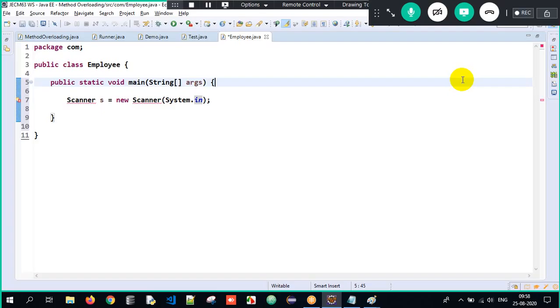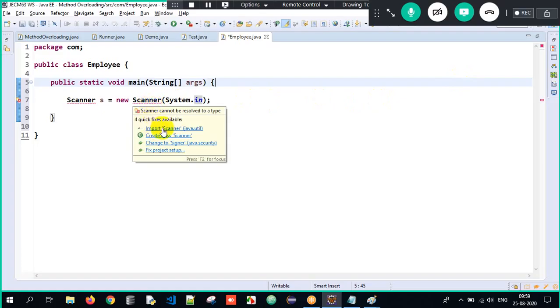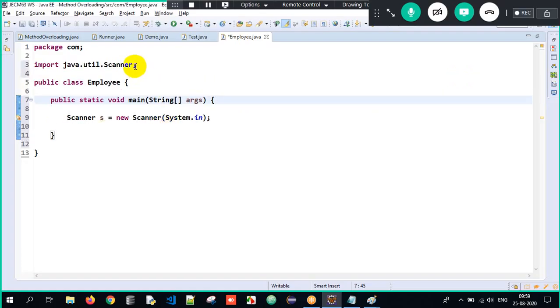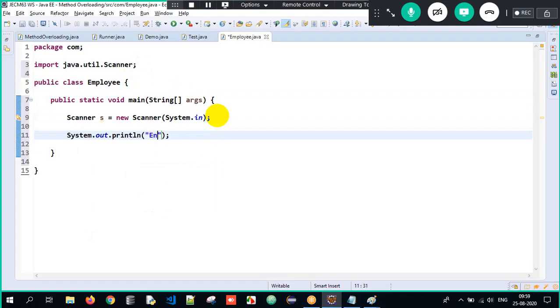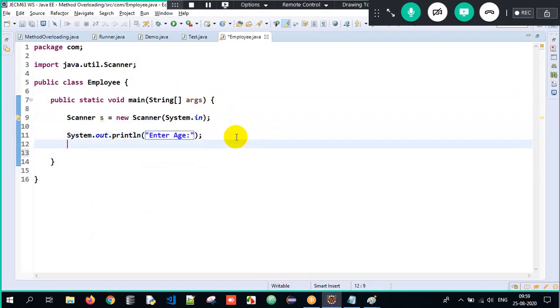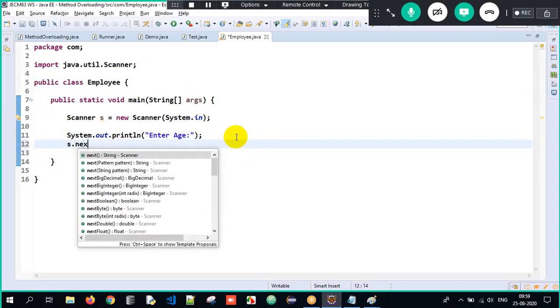Once we create an object of Scanner and pass System.in, since it is present in a predefined package, we have to import it. If we don't import it, the execution will never happen. So I will hover on the Scanner class and click on import Scanner. The Scanner class will get imported. Then, if I want to accept input, I will write System.out to print enter age. When I ask for age, I use s.nextInt, correct?